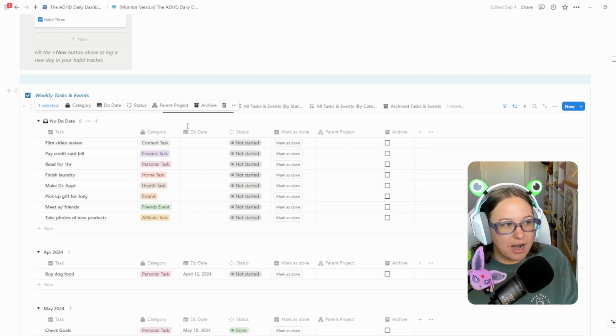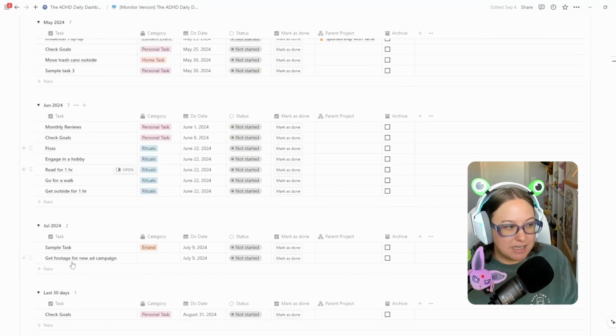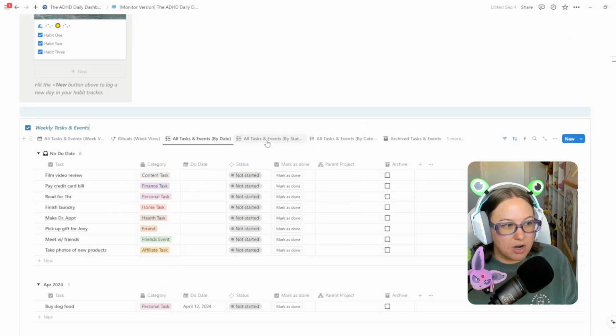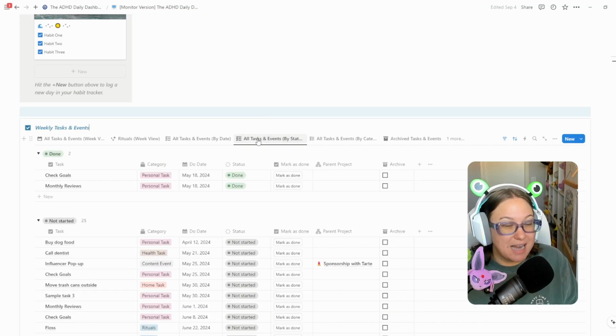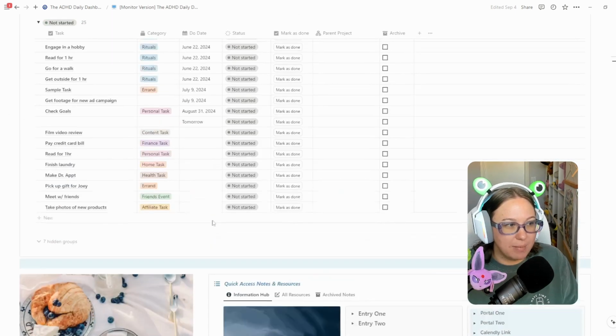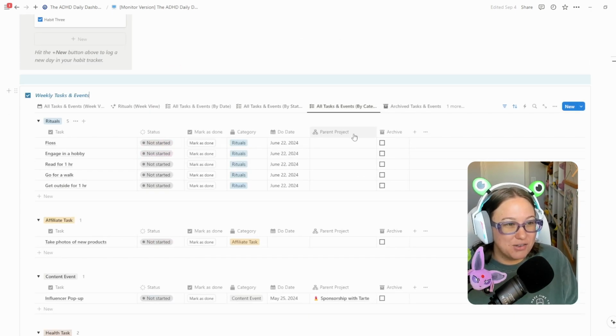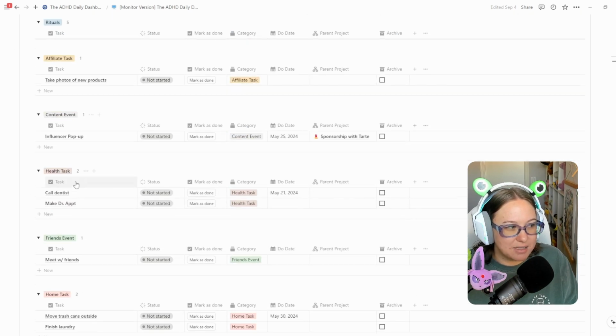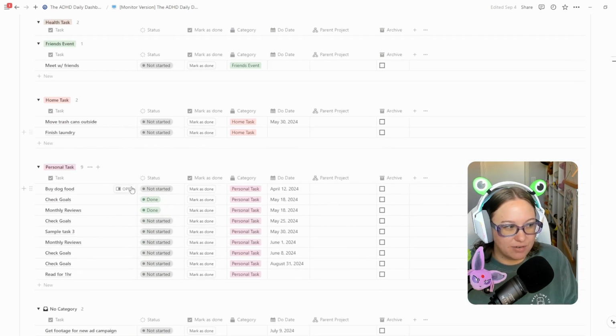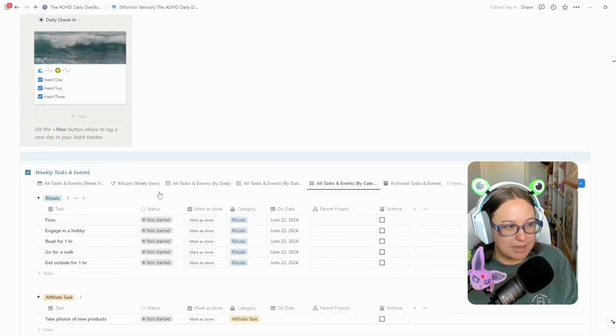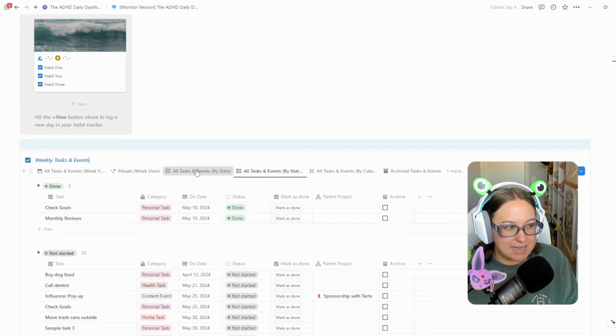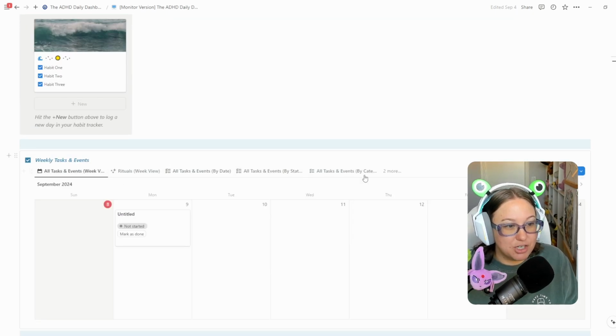You also can look at all of your tasks and events by date. So these are going to be grouped by date depending on what date you assign them. You can also look at all of your tasks and events by status. So this is going to show you them grouped by whether they're done, not started, in progress, etc. Lastly, you can also view your tasks by category. So you can see all the rituals in here. If you have tasks based on different jobs or just different categories, you can see them broken up like this. So depending on what way you need to look at your tasks, there is a way in here included that should work for your brain.